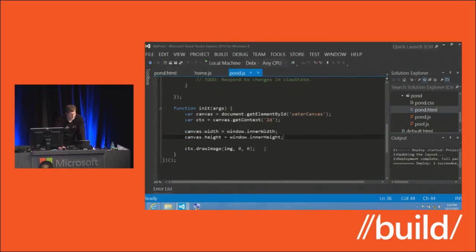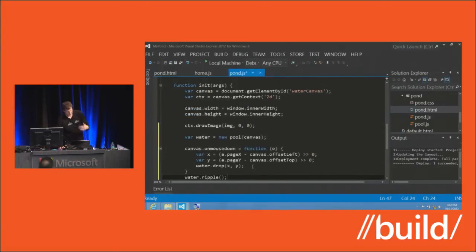So I have my init. I put my image on the canvas when I load it. And I'm just going to go ahead and paste this in there. What this is going to do is pick up her code, and we're going to see how it performs when we evaluate it. So I'm going to go ahead and give it a Control F5.